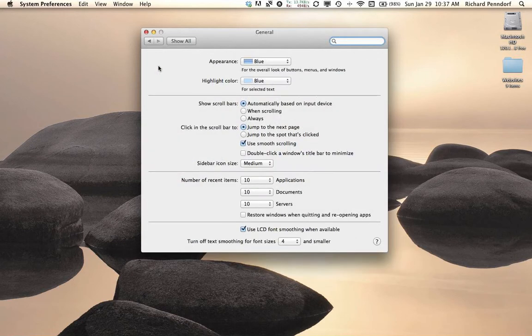Let's click on General. Now we have our choices. We can change the appearance for the overall look of buttons, menus, and windows from blue to graphite. It's a personal choice. The highlight color, when text is highlighted, you can have it in blue, gold, red. Again, a number of colors that you can choose from. Showing scroll bars, we can choose what we want to do there. If we click in the scroll bar, what do we want it to do? The sidebar icon size and the number of recent items that are displayed. Again, all choices within General. Feel free to make any changes you want. You can come back at any time and reselect.